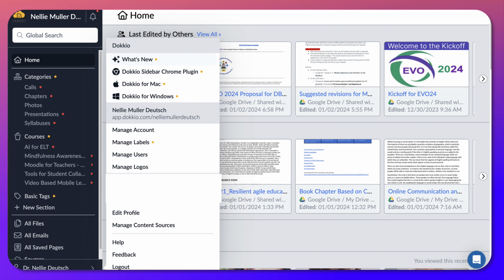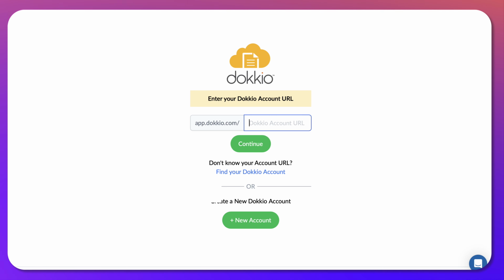Before I log out, I just want to show you that Dokkio Sidebar Chrome plugin that you can get. You can get it for Mac so that it's on your computer, as well as for Windows. So this is what you will see. You enter your account and so on. If you need to create an account, just click on New Account. Or if you've lost it, you can find your Dokkio account. So let's go into a new account.